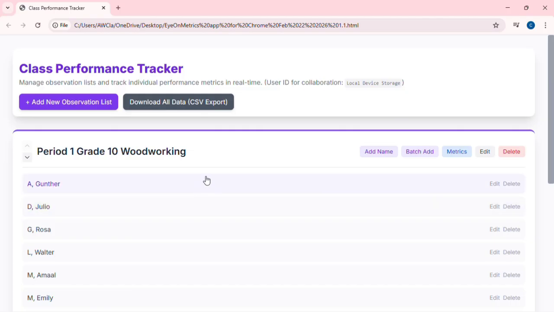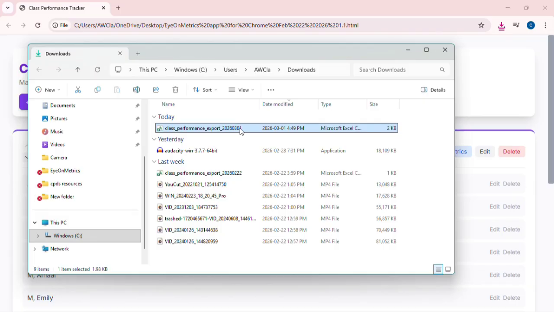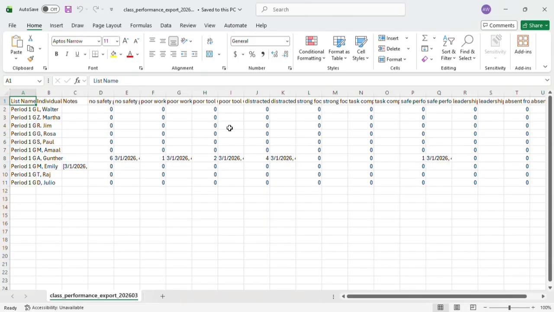If you wish to save all the data you entered so far, including observation lists, names, and data metrics, simply press the Download All Data button at the top of the home screen, and all of your data will be downloaded to your device. Feel free to save this data or open it in a data management app like Excel or Sheets to use for assessment and evaluation.